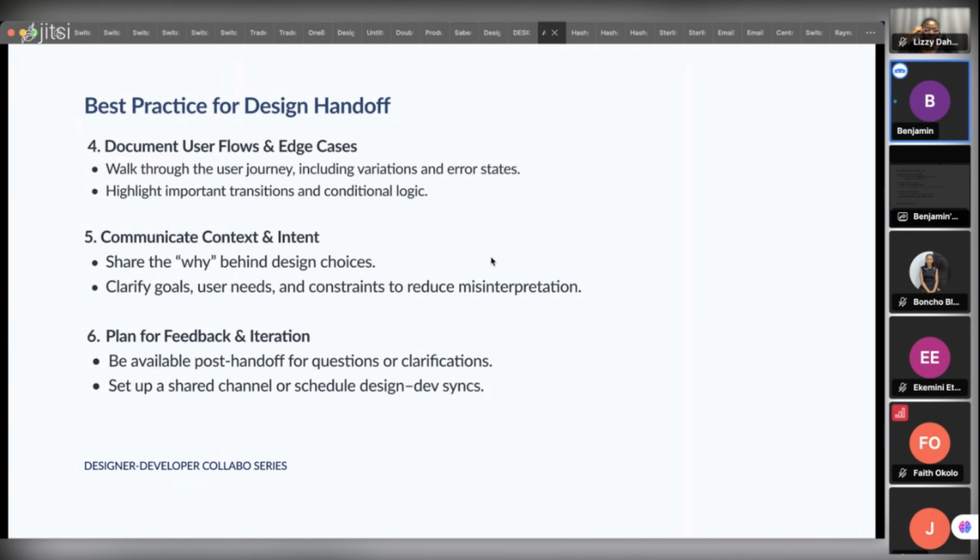They might ask, oh, how does those error states work? Oh, how does this transaction history work? How does XYZ feature work? They likely ask questions because they want to ensure that they are implementing that design in accordance with what is being worked upon in the Figma file. Then set up a shared channel or schedule a design-dev sync. This is very important. Don't just go and ghost on them.